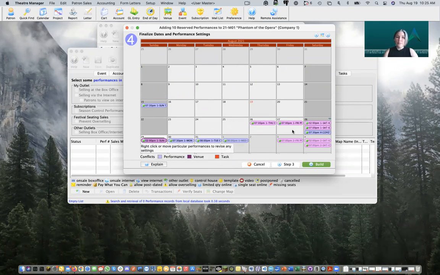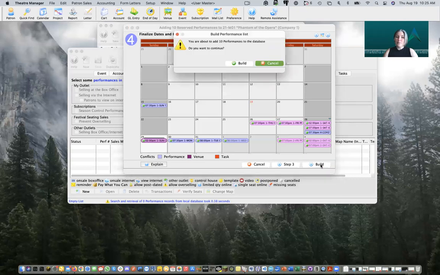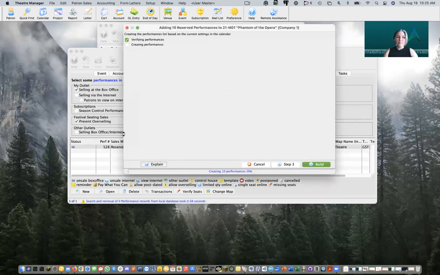If our matinee performances are 1 per day and we haven't defined it in the prior steps, then we're going to manually alter them, and we'll see that in just a moment. I'm going to click on our build button, and that's going to go ahead and build our performances in the database. You can see them starting to be created here in the background. And once Theatre Manager is done, we'll be back to our performance tab.